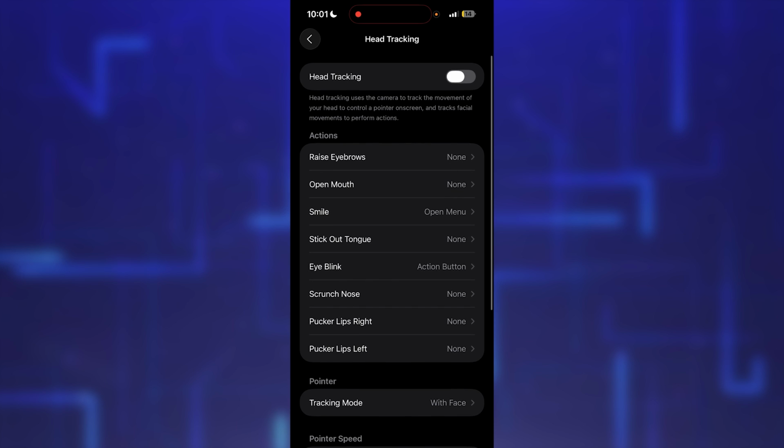Now just simply turn this option on, and you can easily control your iPhone just by moving your head in front of your iPhone.